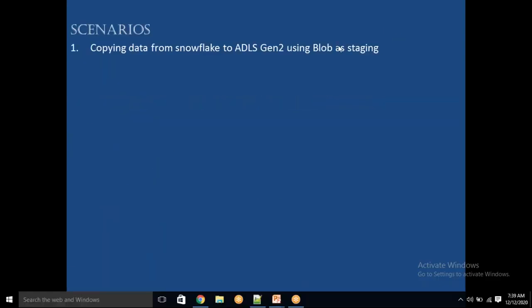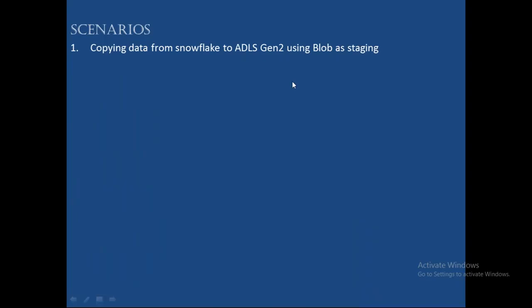Scenarios, as I mentioned. Copy data from Snowflake to ADLS Gen2 using Blob as a staging. No other storage will be supported as a staging; you have to use Blob as a staging. Next, vice versa also. If you want to load data from ADLS Gen2 to Snowflake, you need to use Blob storage. Without using Blob storage, it is not possible to load data directly into Snowflake.